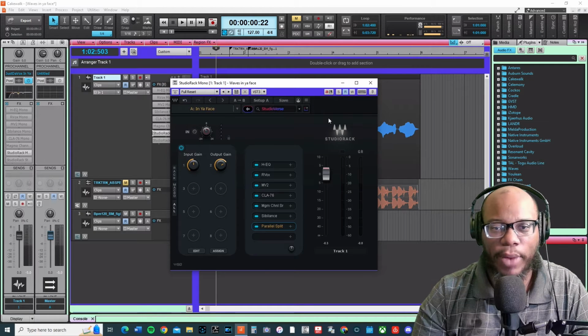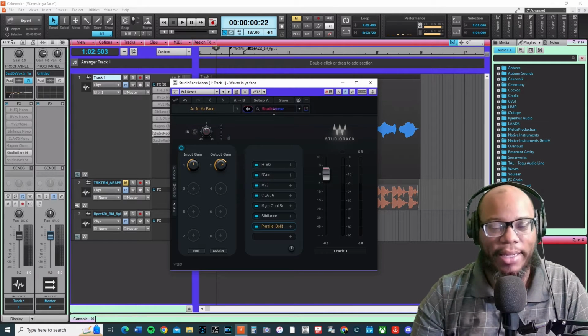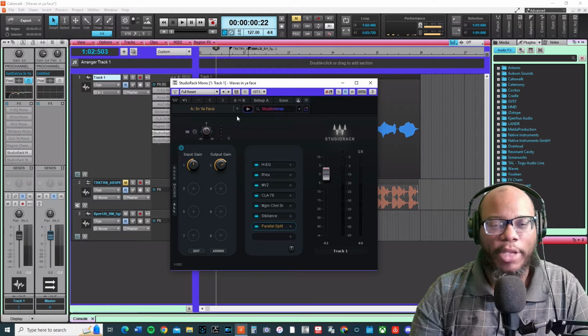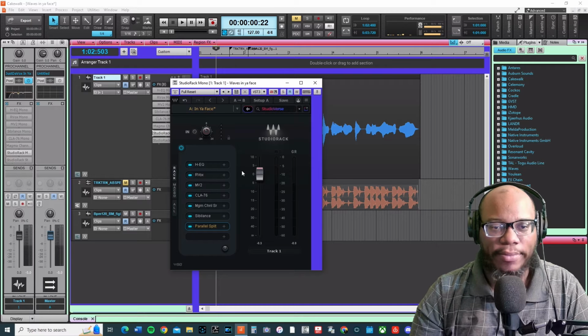This Waves StudioRack is normally free, if I'm correct. So you can just download this, and it's attached to what's called StudioVerse. StudioVerse allows you to connect to a bunch of different presets and vocal templates that some of the big names have done. So this is really helpful, and I can also save mine and put it in there. So I'm actually going to do that too. But anyway, you load it in, and this is the rack.